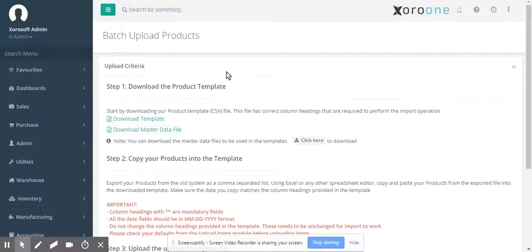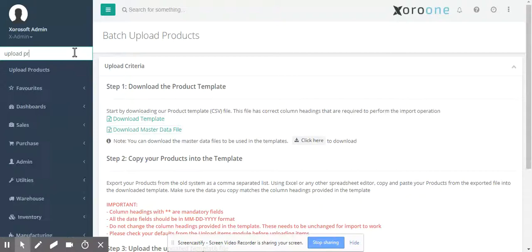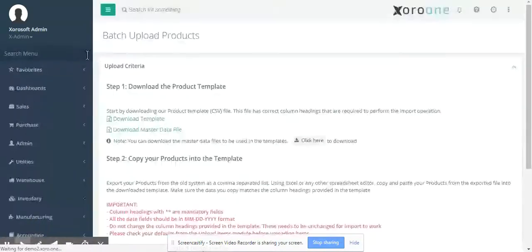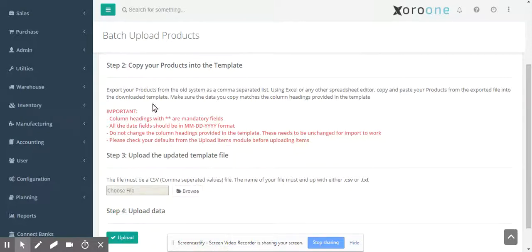And so the first thing we want to do is go to the upload products module. I found that by just navigating to the module from the search menu. Basically what you're going to want to do is follow the instructions on this page here. Step one is to download the template, the template over here. Step two is to fill the template with data and make sure to go through these steps here, especially these important ones. And then step three is to actually upload the data into the system.